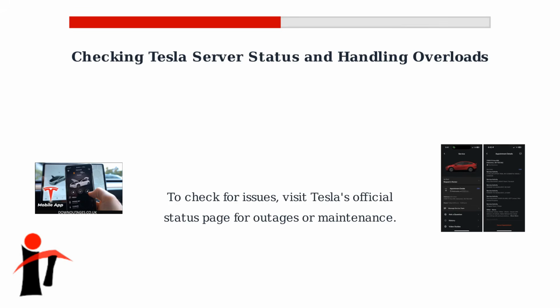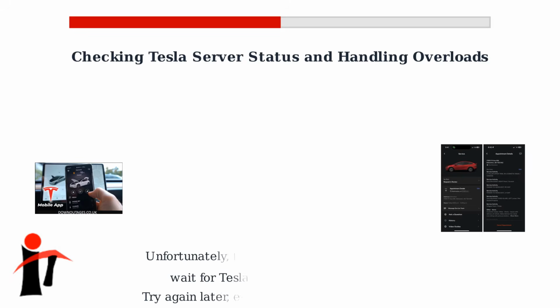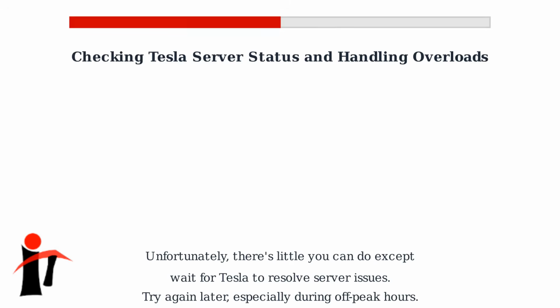This can help confirm if the issue is on Tesla's end, such as during server overloads that affected 15% of users in a recent Q3 outage. Unfortunately, there's little you can do except wait for Tesla to resolve the server issues. Trying again later, especially during off-peak hours when server load is lower, may help resolve the error.